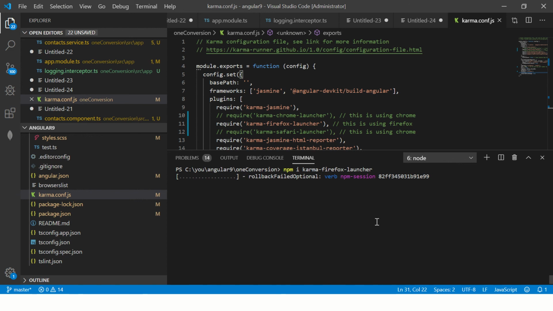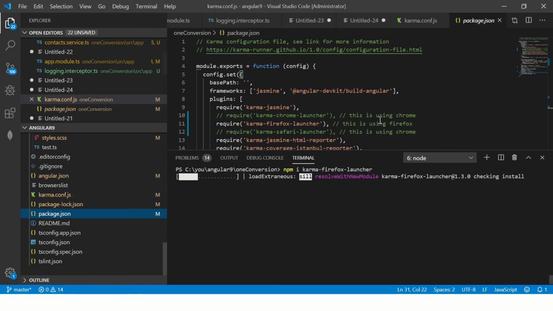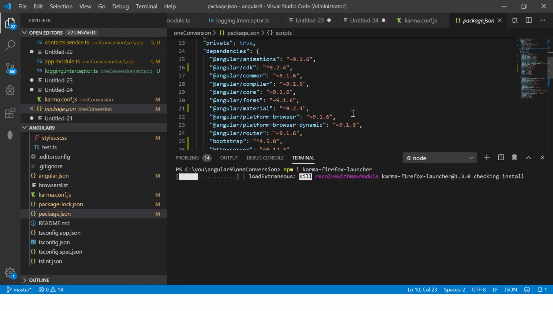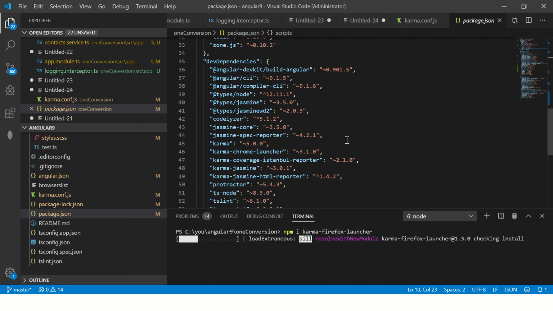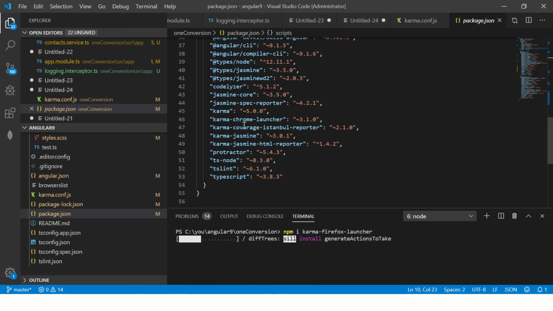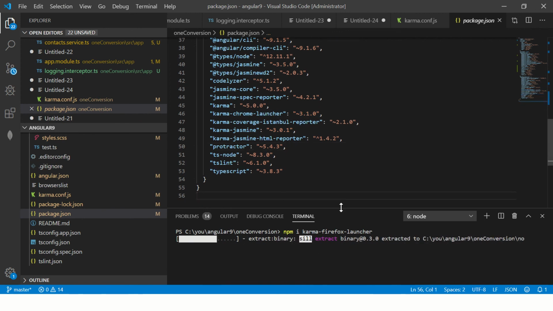Let's give it a minute. It should find it. We should see that in our package if it's added. So we see Karma, Jasmine, Karma Chrome launcher, but after this we should see a Karma Firefox launcher as well.